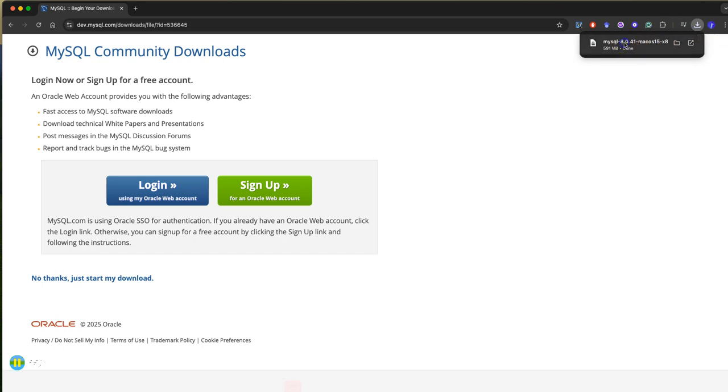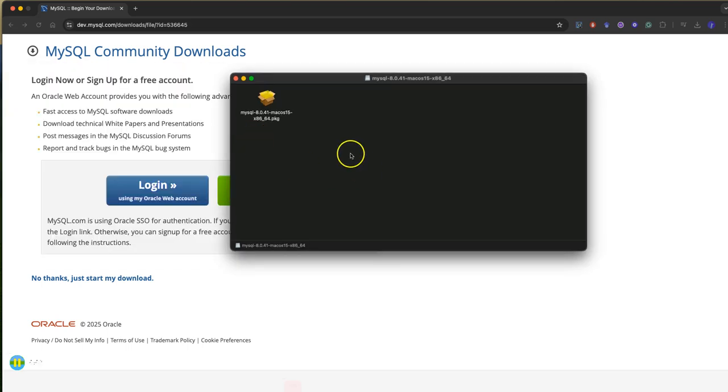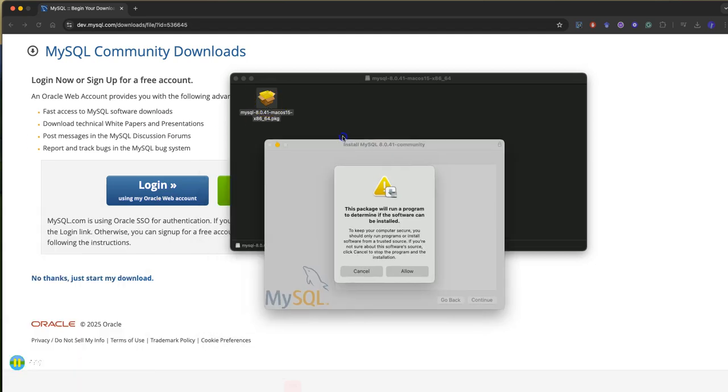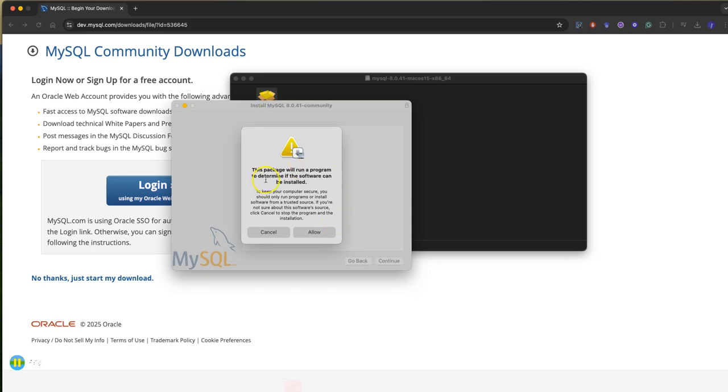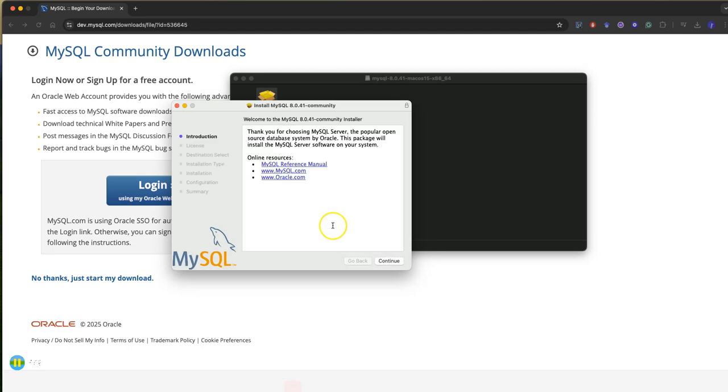Okay, now once it's good to go, go ahead and click on that link to get it open. Now what's going to end up happening is you're going to get this, right? So we're going to go ahead and double click on that. And it will do this. Sorry, it's all popping up on my other window. Run a program to determine the software can be installed. Absolutely. So we want to go allow.